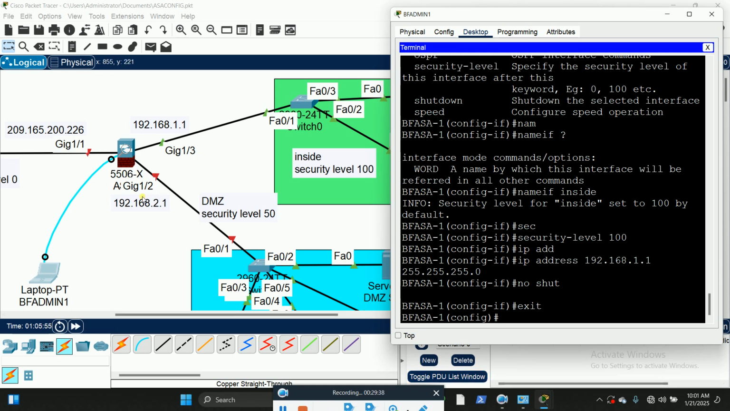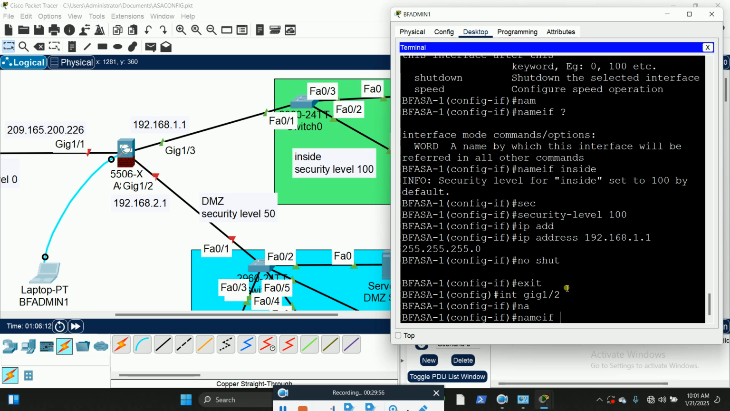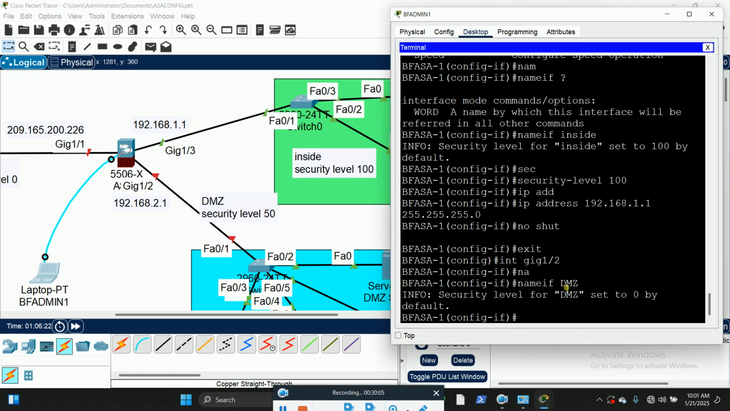Now let's go straight to GigabitEthernet 1/2. Mine is 1/2, the one for DMZ. Okay, so let's go there. interface GigabitEthernet 1/2. The nameif, that's why you have to type DMZ. Then you enter. It says security level for DMZ set to what?